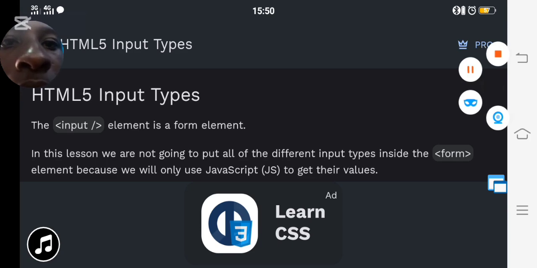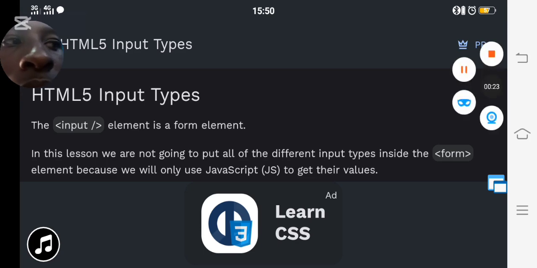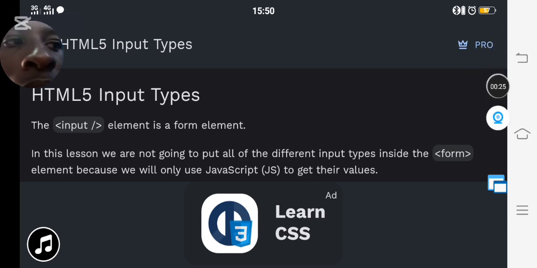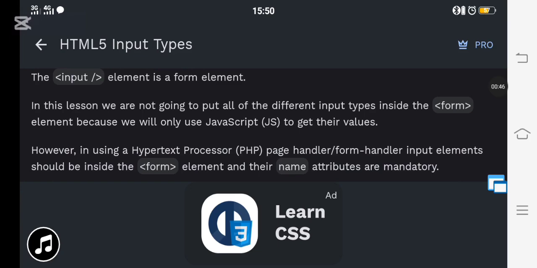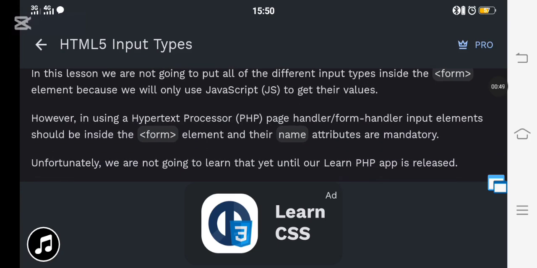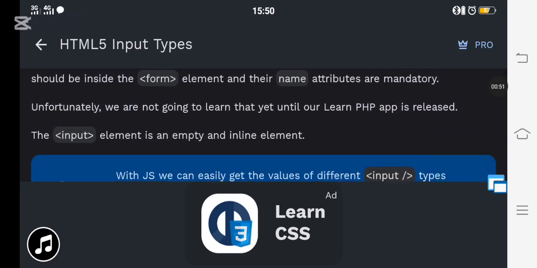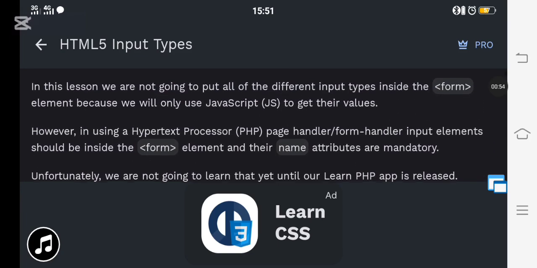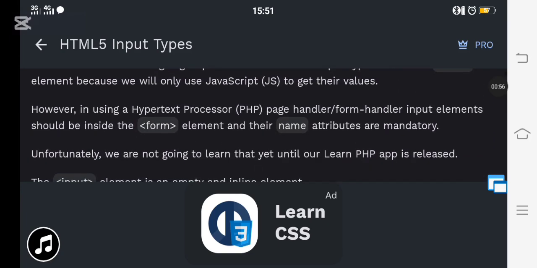In this lesson, we are not going to put all of the different input types inside the form element because we only use JavaScript, that is JS, to get their values. However, in using a hypertext processor, that's PHP, page handler, or form handler, input elements should be inside the form element and their name attributes are mandatory. Unfortunately, we are not going to learn that yet until you learn PHP.